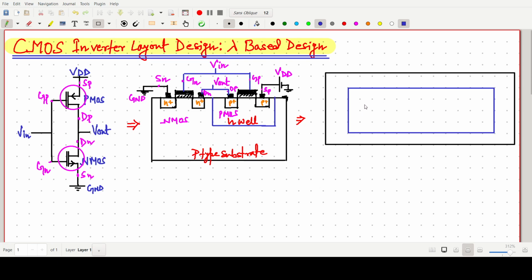Clear. I am writing the names also. This one is our n-well, or a small n-well we can write, and this one is our active area. We are doing the PMOS first, one rectangular shape. The width of this active area is determined by the minimum diffusion contact size for the source and drain formation.